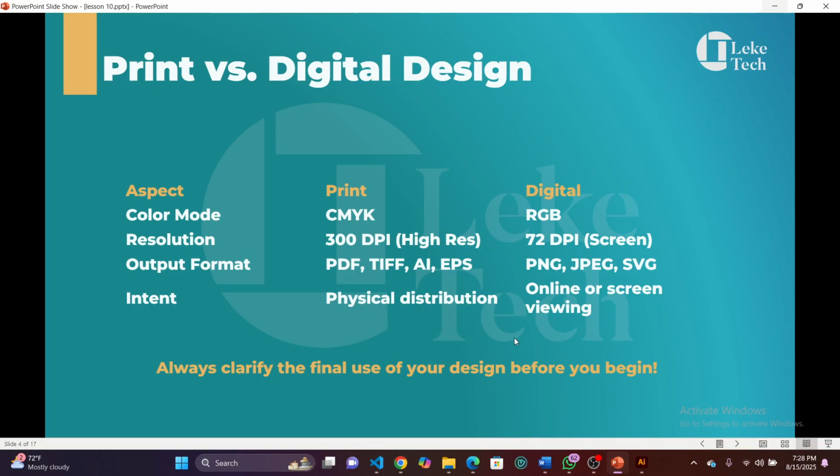Okay, speaking about the color mode. For print, we have CMYK, which stands for cyan, magenta, yellow, and key black. So these are the colors used in printing. And for digital, the color mode is RGB, which is red, green, and blue. These are the main colors for digital, and those are the main colors for print.